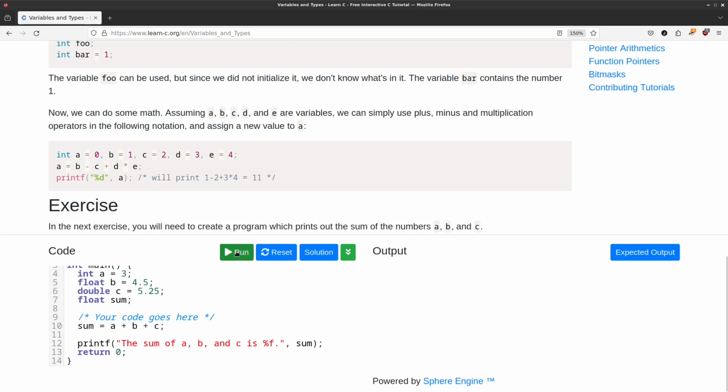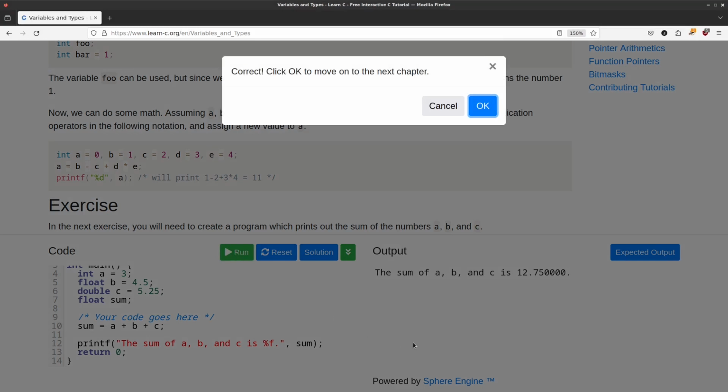So let's run the program. So that's 12.75. So that's correct, and we can move on to the next chapter.